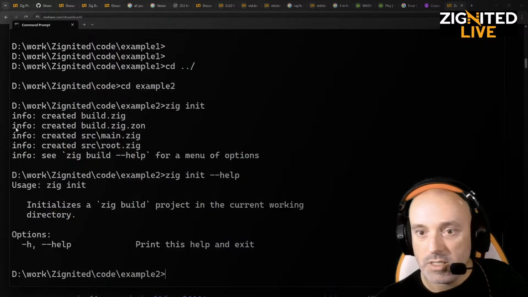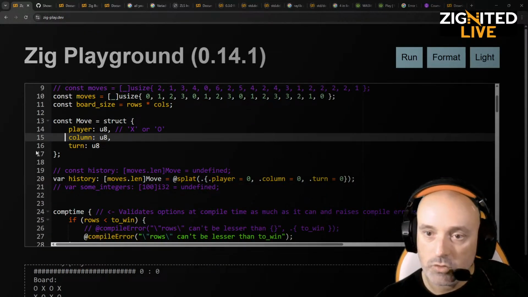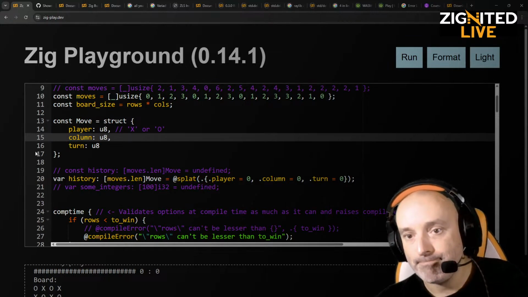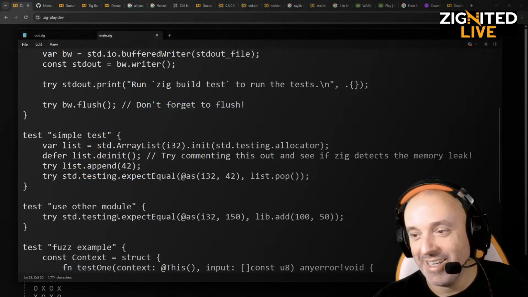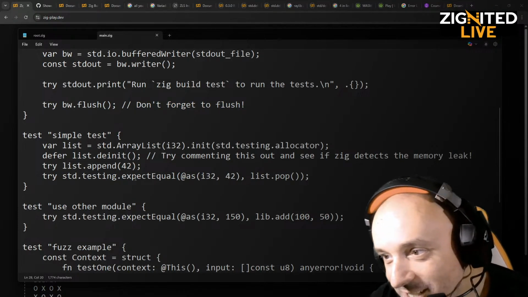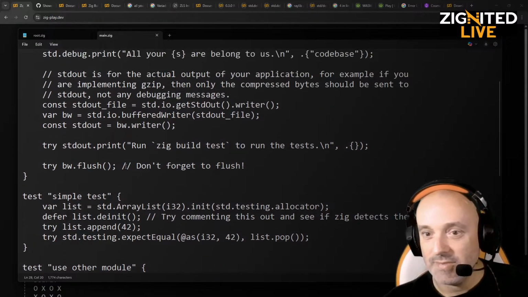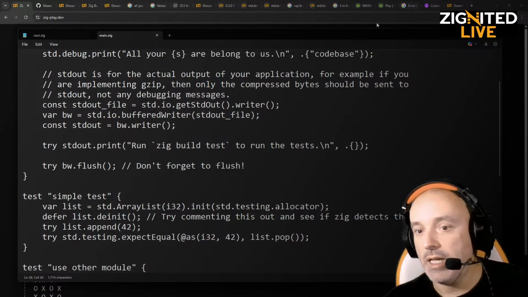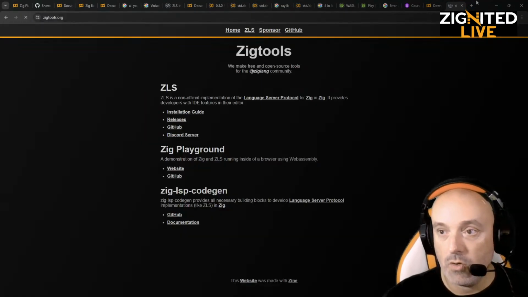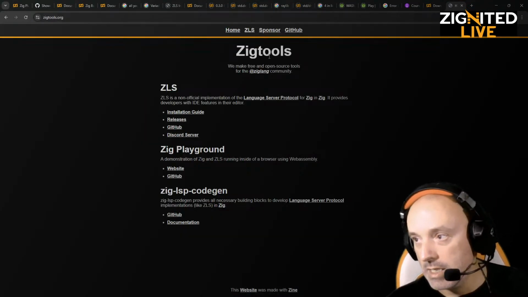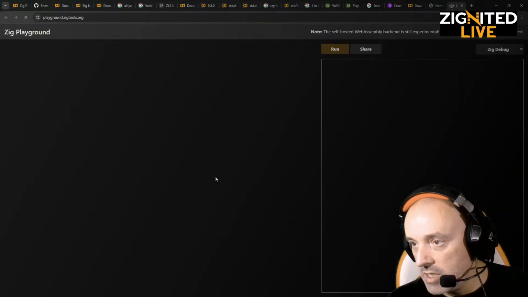Yeah, this one has Zig Playground. It has this highlighting at least, so it doesn't have autocomplete, but at least it highlights. So it's better than what I have here now on my machine. Zig Tools website. Aha, thank you. Let me open it up. Zig Tools org. Aha. And let me see where it is here. Zig Playground website, I guess.